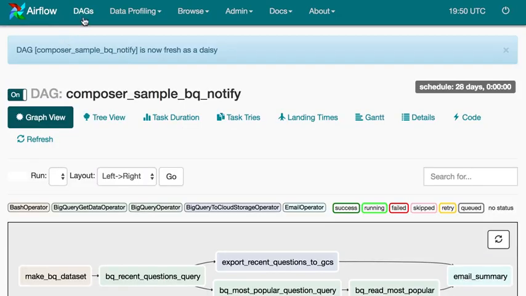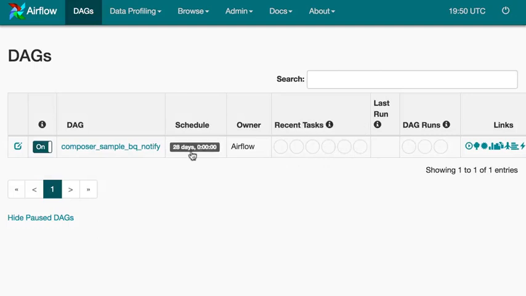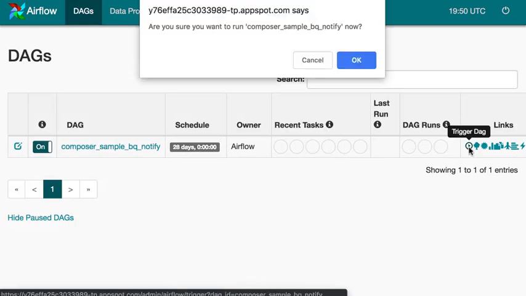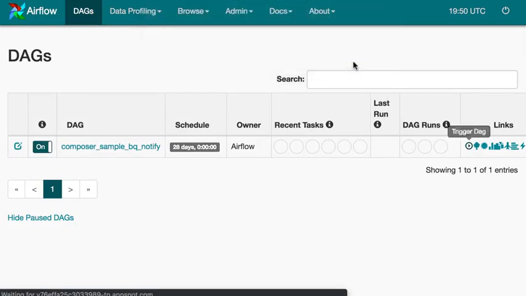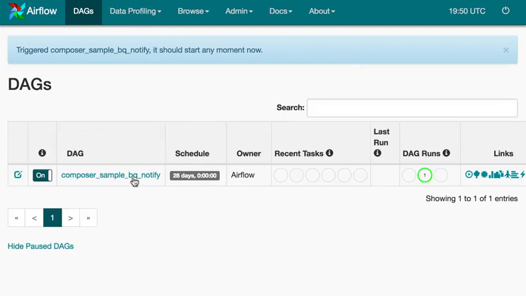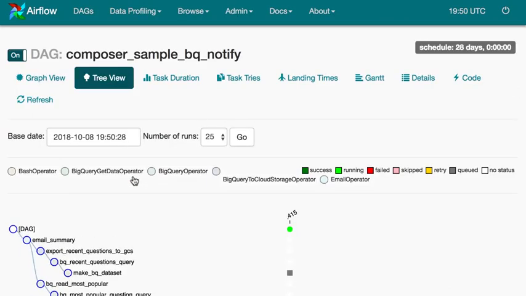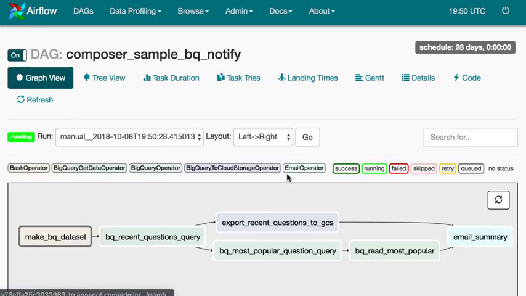So now if we actually wanted to run this, one of the things that we could do is go back to our DAGs all the way on the right. If we don't want to wait for it to run within 28 days, we're going to trigger the DAG with this little icon here. So trigger it. Are you sure you want to run it? Yes, let's go ahead and run it. And then quickly, what I like to do is I'll go back into the DAG, I'll go into the graph view, and I'll start refreshing like crazy.